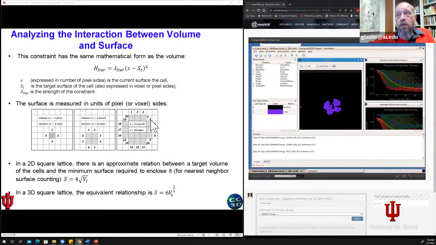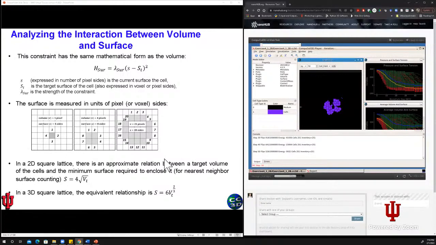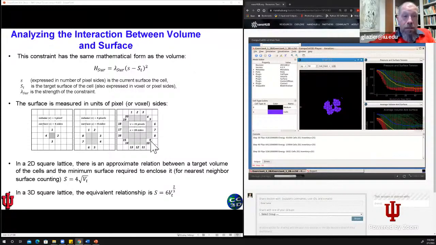If I added these 4 corners, what would the volume be? Not a trick question. 25. What would the surface be? 21 or 20. 20. So adding 4 pixels to the corners changes my volume by 4, but doesn't change the surface area at all.